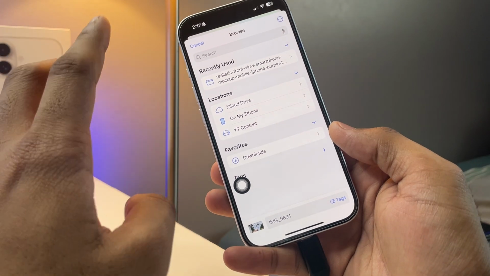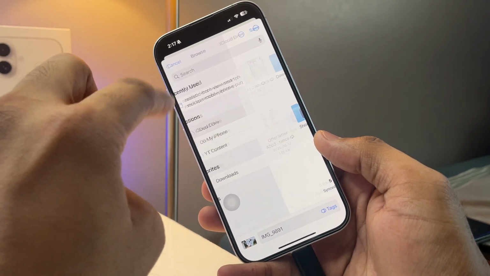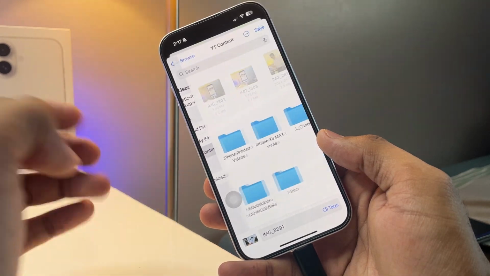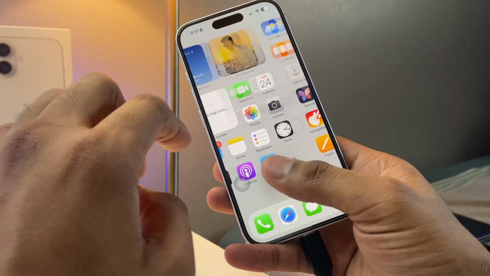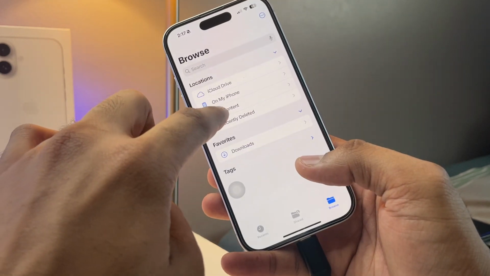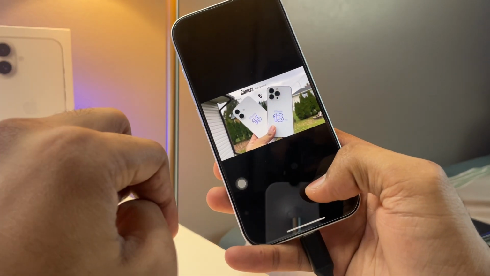If you are unable to see your drive, make sure you tap on the Browse section here, and you will see YT content, or your SSD's or pen drive's name. So hit on Save and you are good to go. Now you can check in the Files app that your drive has the photo you just transferred. So that's the really simple fix.